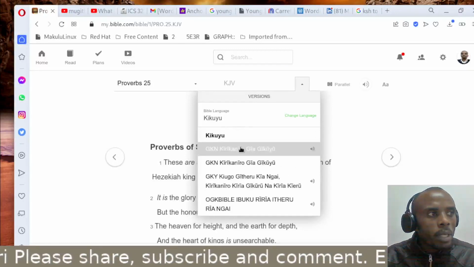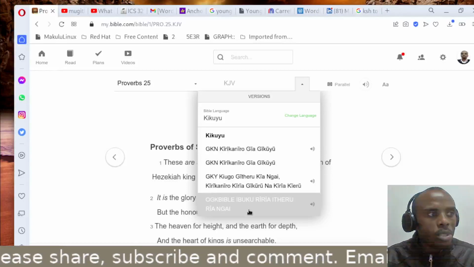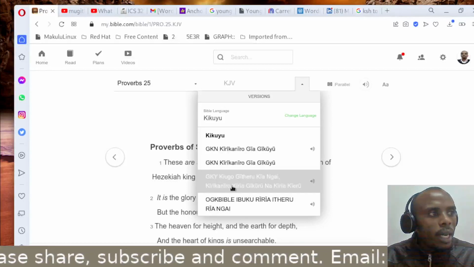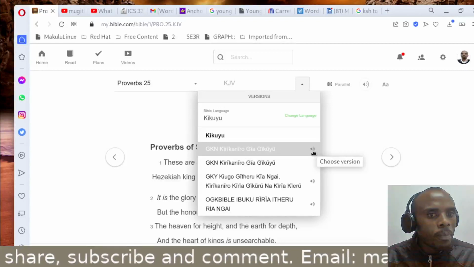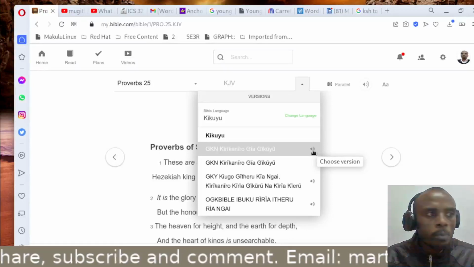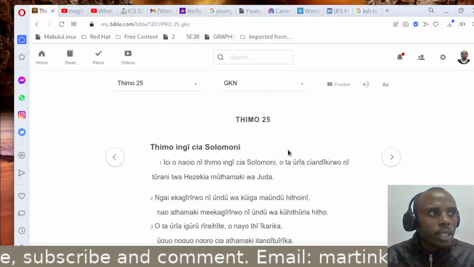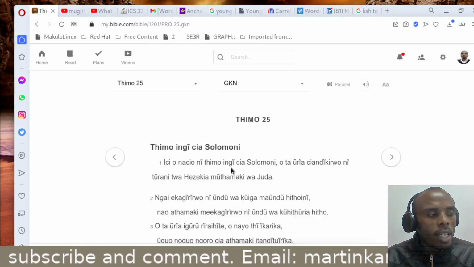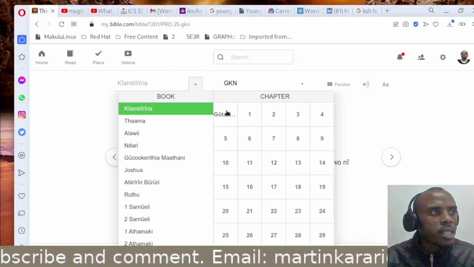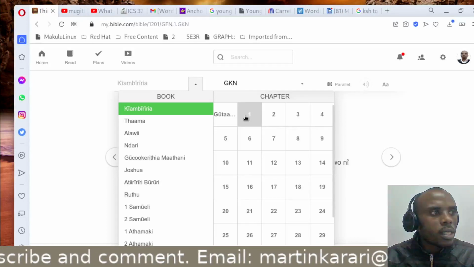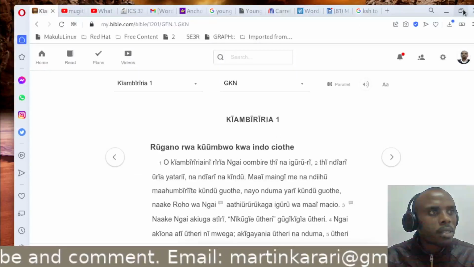And after typing Kikuyu, you can see that we have several Kikuyu Bibles. You can select one that has audio. So I'll just select the first one that has audio. You can know the one that has audio if you see this microphone symbol somewhere there. So I'll just select it. You can see that our text has changed to Kikuyu, and the best place to start from is Genesis chapter 1. Let me expand this.